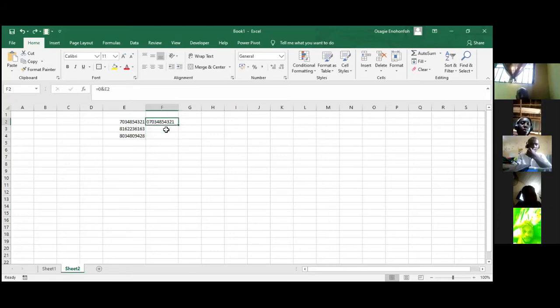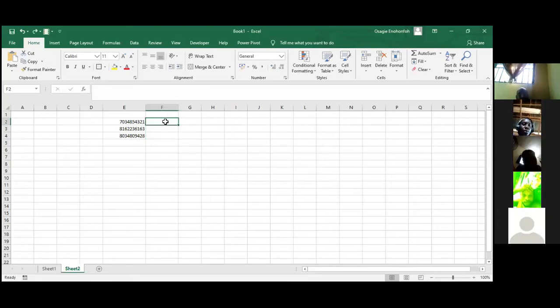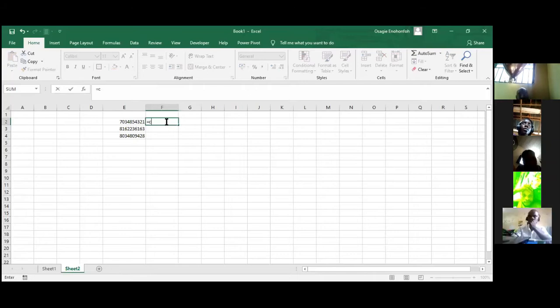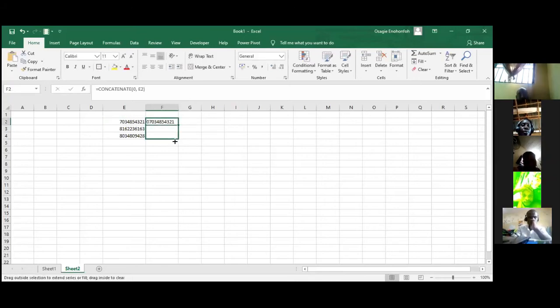Or I can use CONCATENATE: equals to CONCATENATE, 0. Concatenate means to join 0 and this. Close my bracket, enter. See, I've now concatenated the cells. I drag down, and it applies to all of them. So that's just some simple ways to add leading zeros to numbers in Excel.